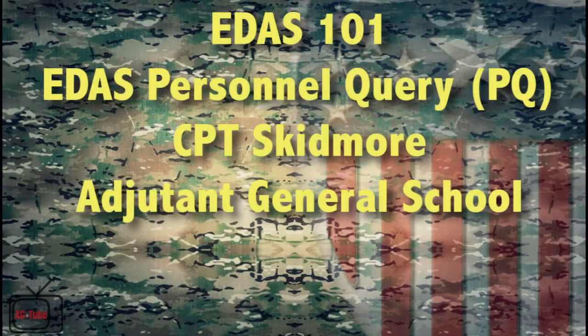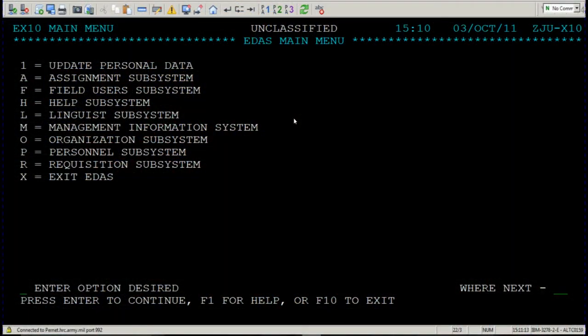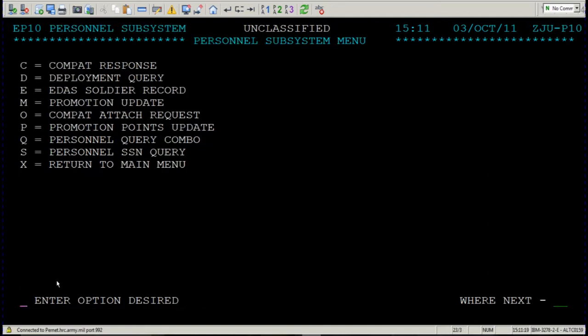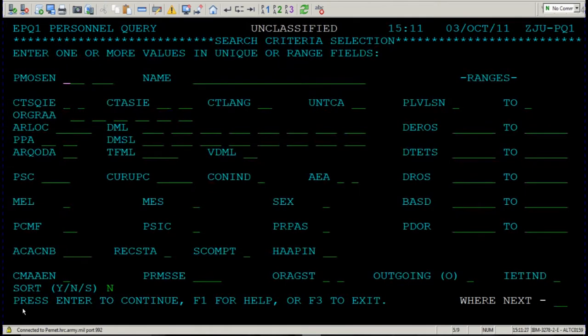Captain Skidmore here. Today we are going to discuss Personnel Query in the Personnel subsystem. So please place a P next to enter option desired and press enter. Personnel Query combination. See that right there? We're going to put a Q here and press enter.